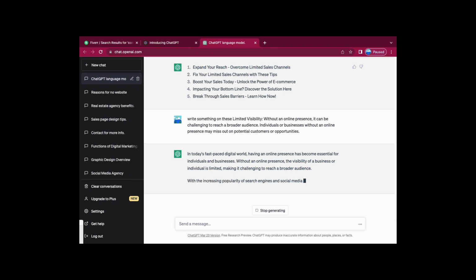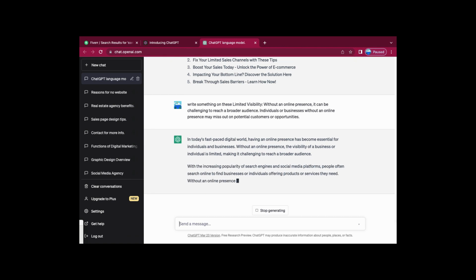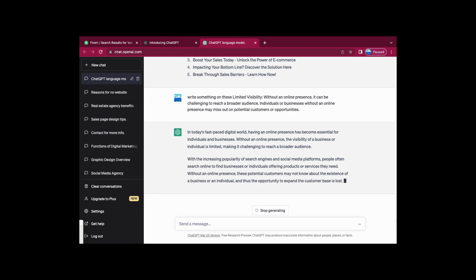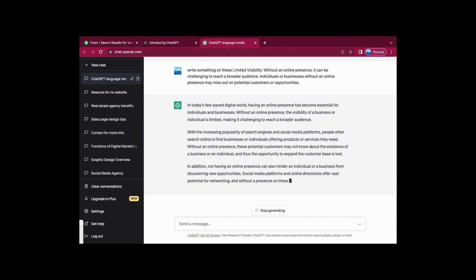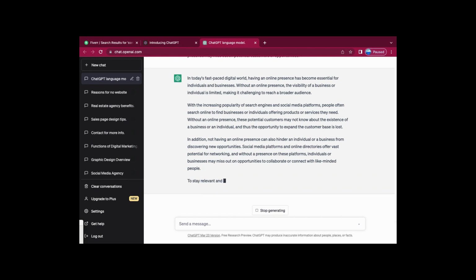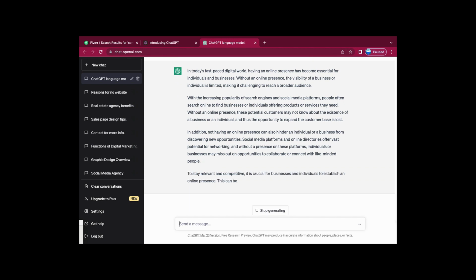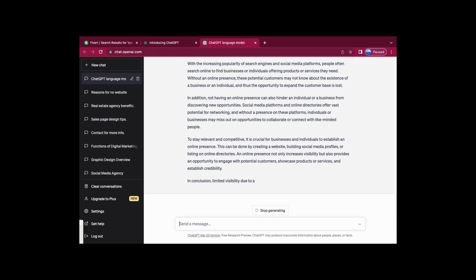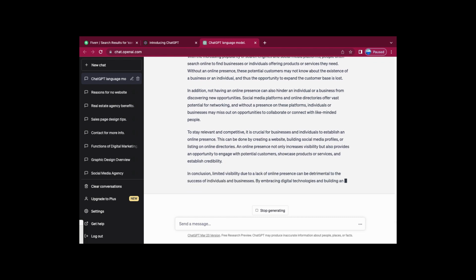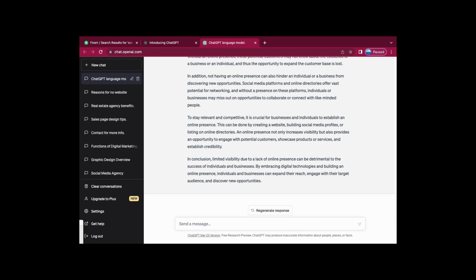In today's fast-paced digital world, having an online presence has become essential for individuals and businesses. Without an online presence, the visibility of a business or individual is limited, making it challenging to create a broader audience. With the increasing popularity of search engines and social media platforms, people often search online to find businesses. So I'll just copy it and then use it for my content that I want to use.